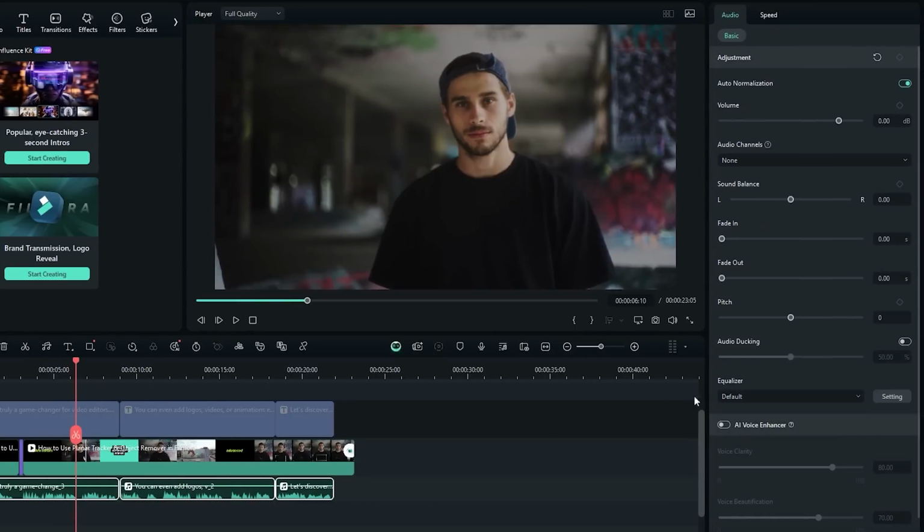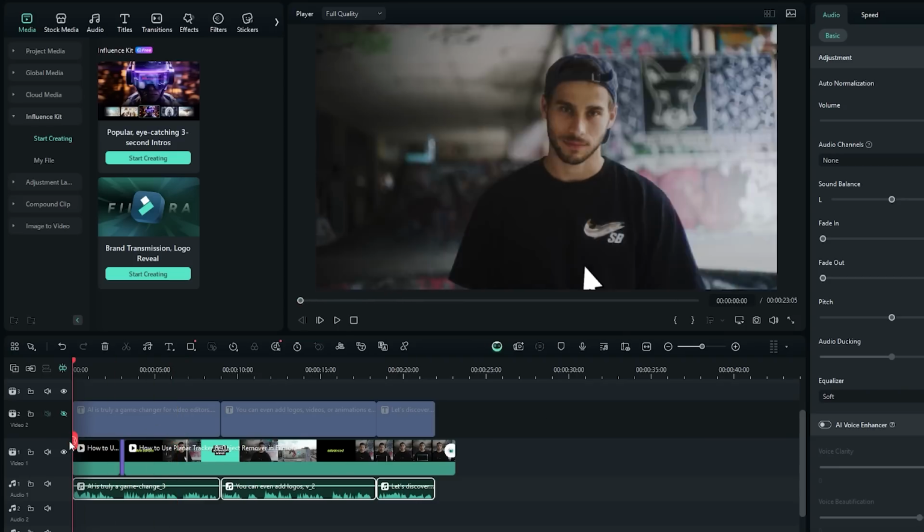Now go back to the audio settings and change the equalizer from the drop-down menu. For example, selecting soft works well for my AI clone voice. Listen to the voice again after applying the new setting.